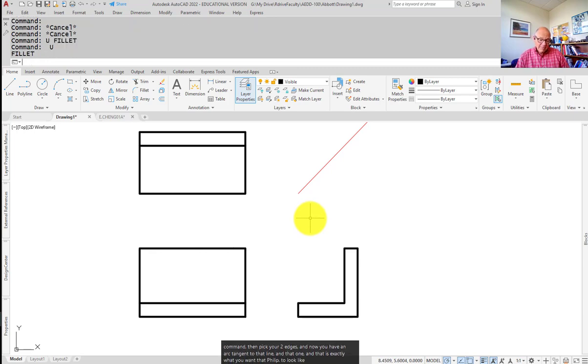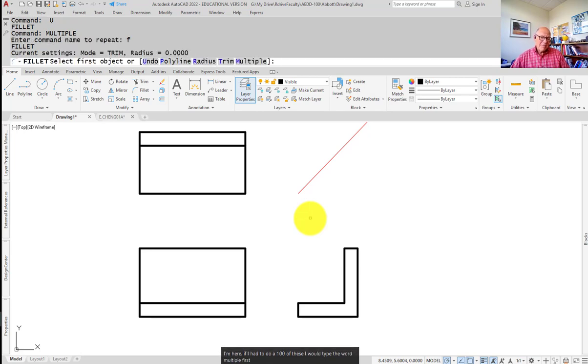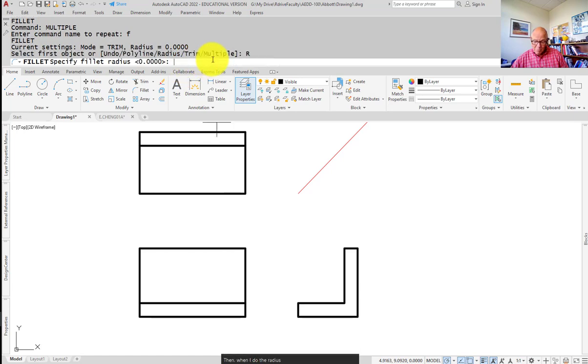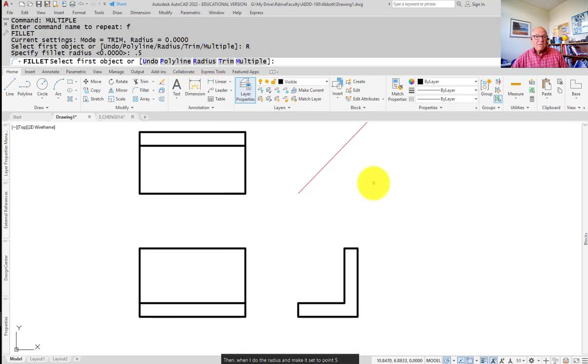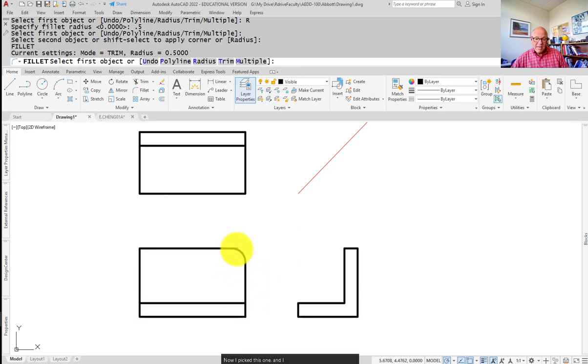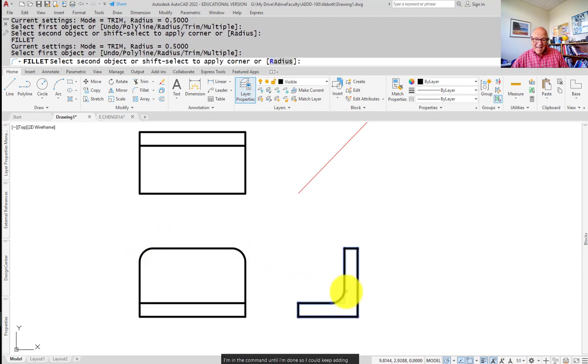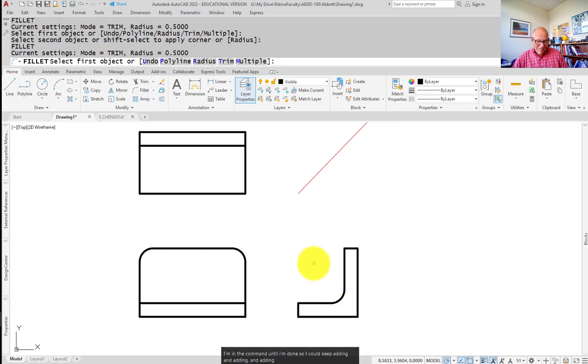While I'm here, if I had to do 100 of these, I would type the word multiple first, then the fillet command, then when I do the radius and make it set to 0.5, is it? Yeah. Now I pick this one and I pick that one. It does it, but I don't have to repeat the command. I'm in the command until I'm done. So I could keep adding and adding and adding, and when I'm done, press enter.